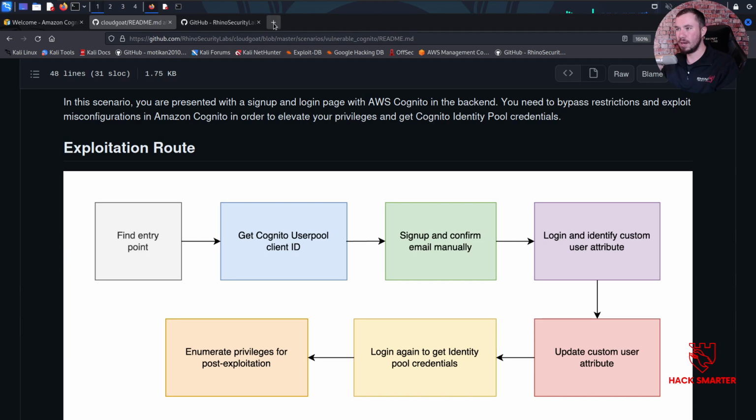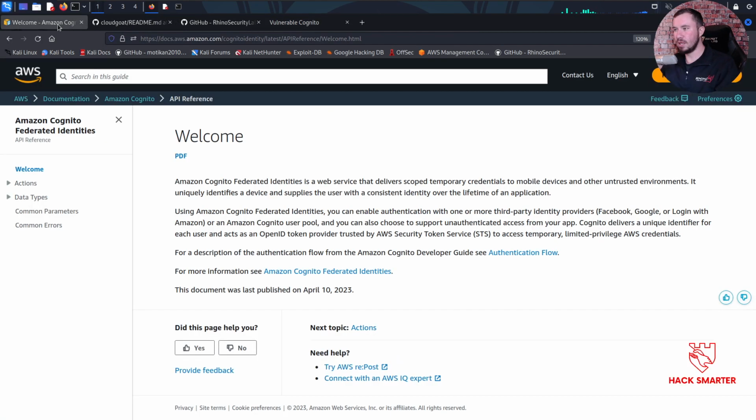Let's just open up our browser and we'll go there. And as we're going there, let's read a little bit about what the heck Cognito is. So this is directly from Amazon Docs. Whenever you have questions, right, read the documentation. So Amazon Cognito Federated Identities is a web service that delivers scoped temporary creds to mobile devices and other untrusted environments. Okay, so we get temporary credentials.